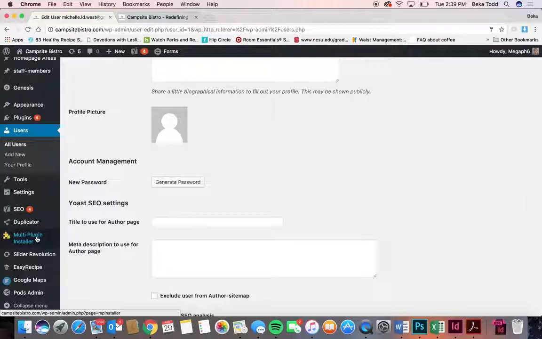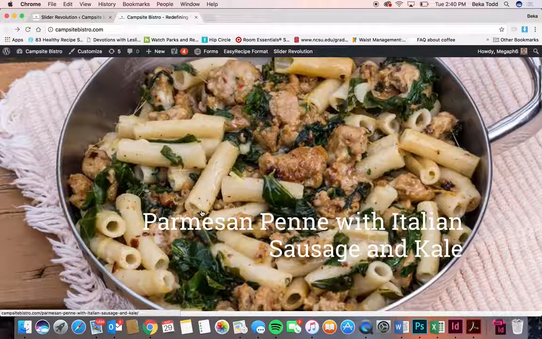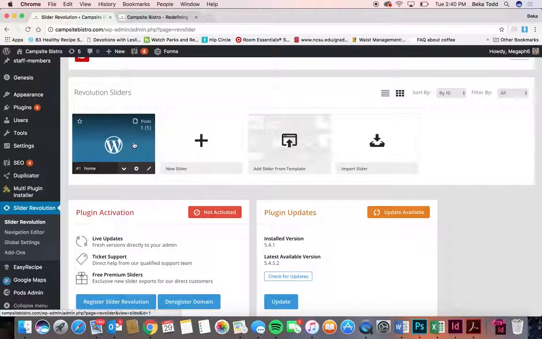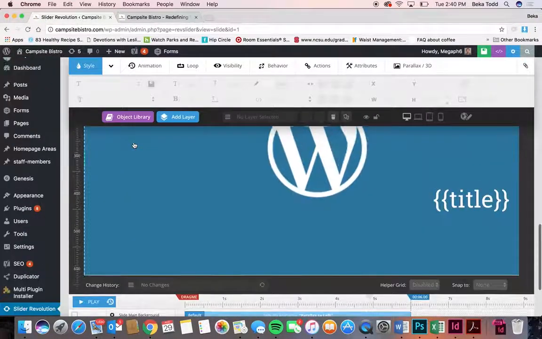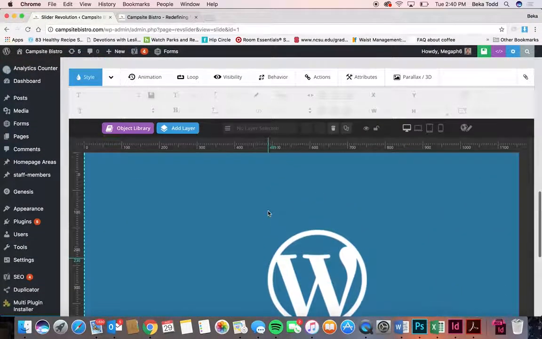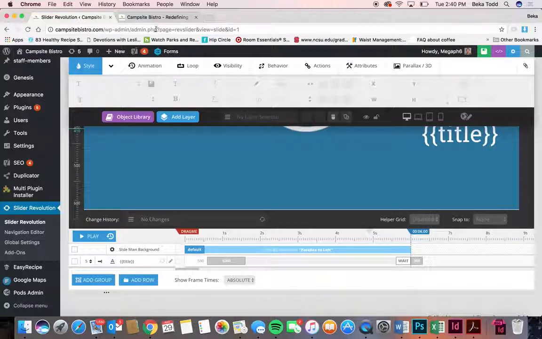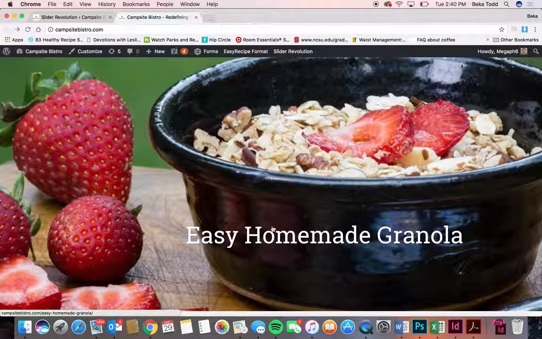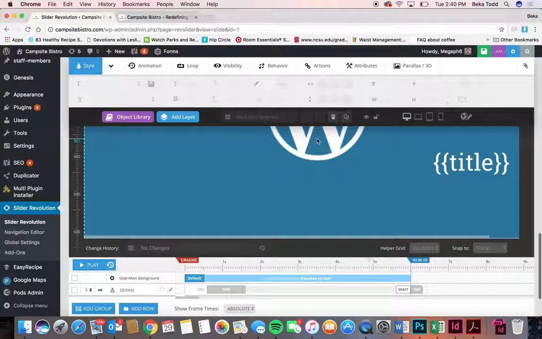And I think the only other thing we need to talk about here is slider revolution, and that's what creates this slider here at the top of your page. And this is auto-populated with your latest blog posts. So as long as you continue to post blogs and have good images like this and give them titles, it will auto-populate and you don't even have to worry about this at all. So pretty simple.